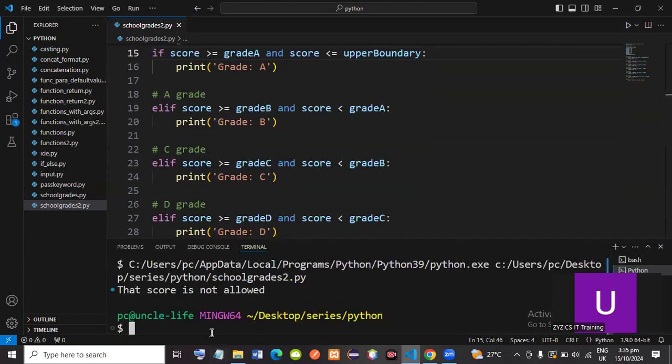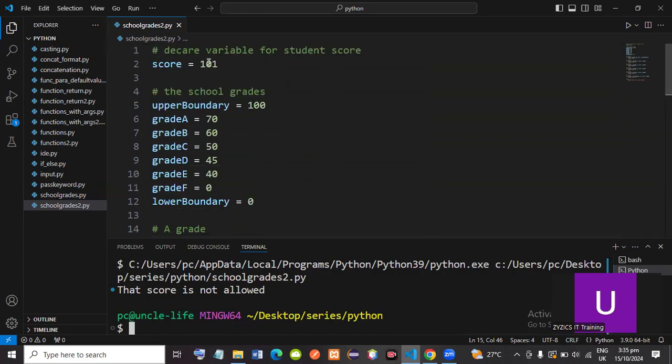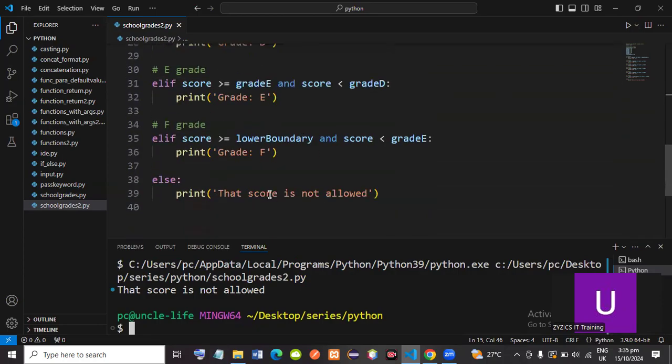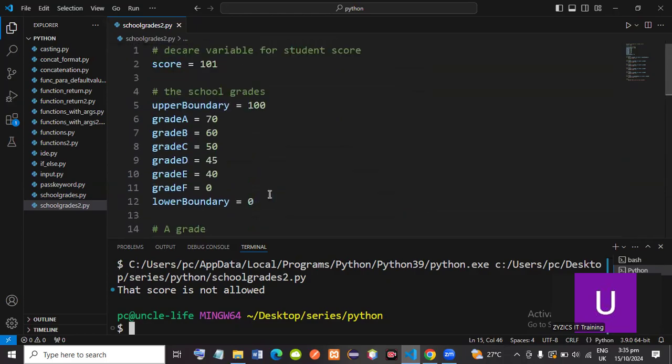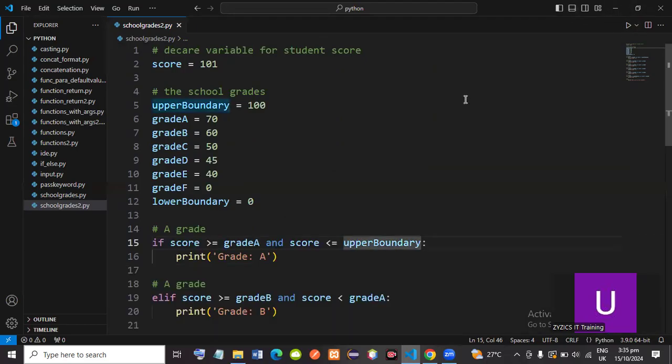Yeah, so let's check that. So 101 is still not allowed, as you can see. So let me pause this video again for you to copy. You can pause the video while I wait. So you can pause it here, right? Let me make this longer. So you can pause and copy everything you need to copy, right?